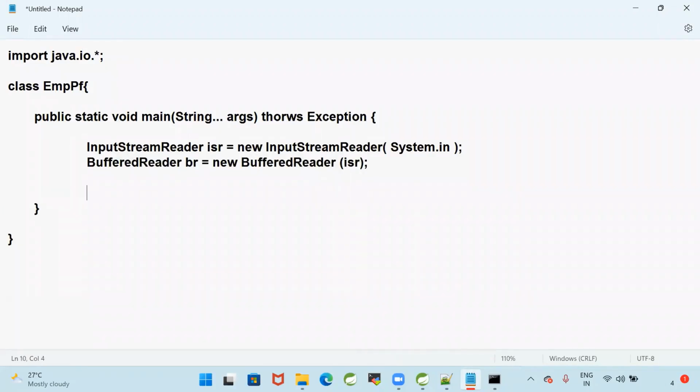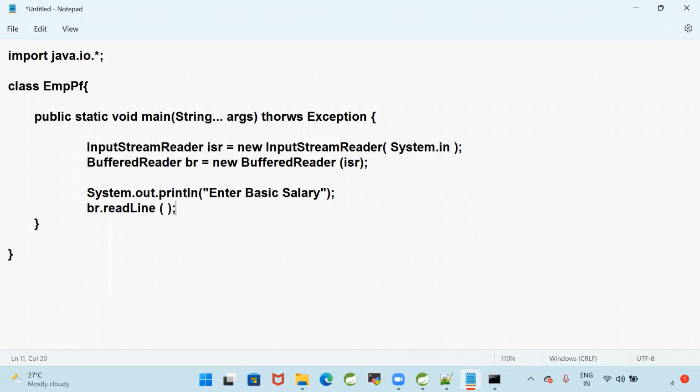To read that basic salary, first I'm telling the user to enter the basic salary with System.out.println, Enter basic salary. To read that basic salary, we are using br.readLine. The data we get is in string format. Since we are using BufferedReader, everything it reads will be a string.